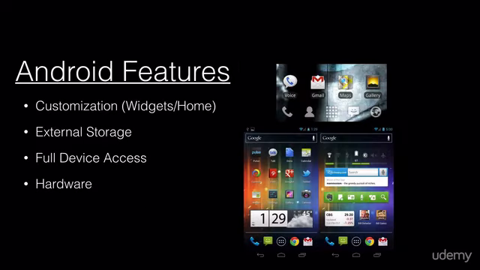We also focused on a lot of the basic Android features and a tour around the interface. We talked a lot about customization and how Android sticks itself out there with its widgets and home screen, and how it really sets itself apart from other operating systems with that, and it's been doing that for a while. The option for external storage, many devices support SD cards, also giving you full device access.